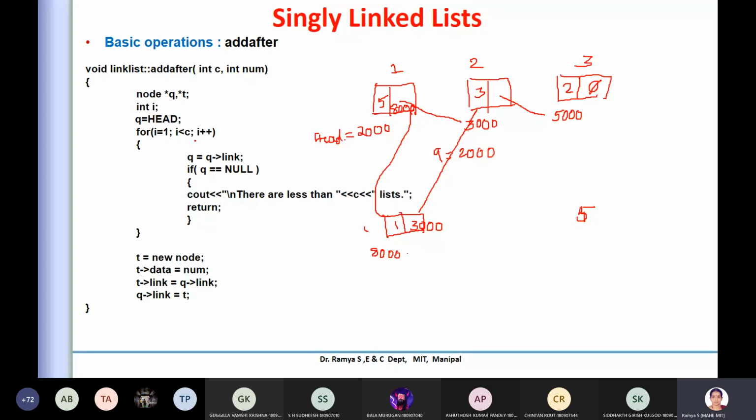For the insertion, you are just checking here, but you are not shifting the values as in the case of an array. You are not shifting all the elements one by one. You are not bothered with the position of these elements, because you are just changing a reference.